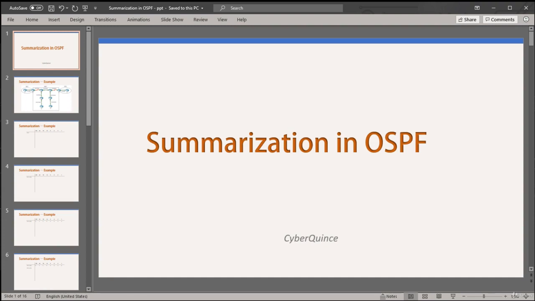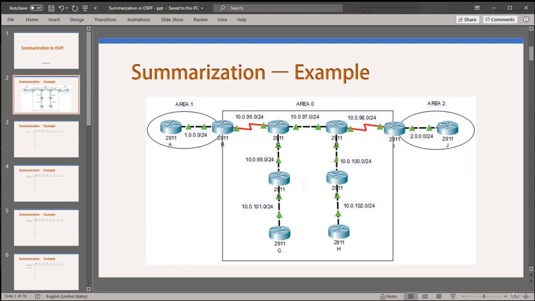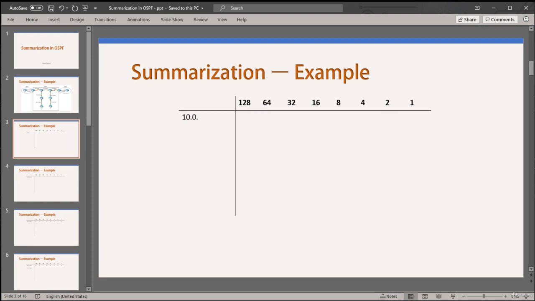Before we start our exercise, and this will be our topology, let's calculate the summary address first. Obviously, we'll want to summarize these networks here, the ones inside area 0. To do that, let's list all of those networks' third octets in binary.